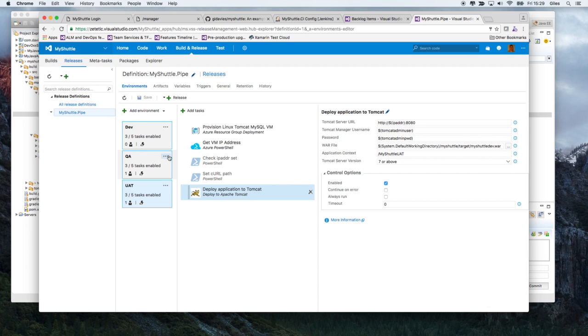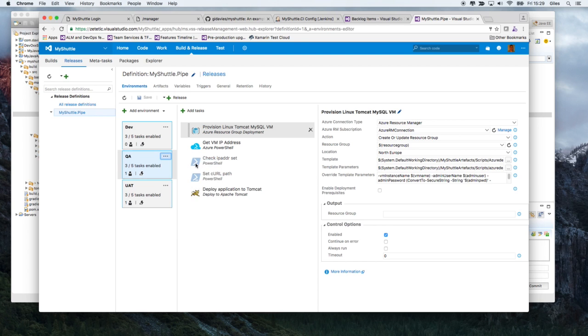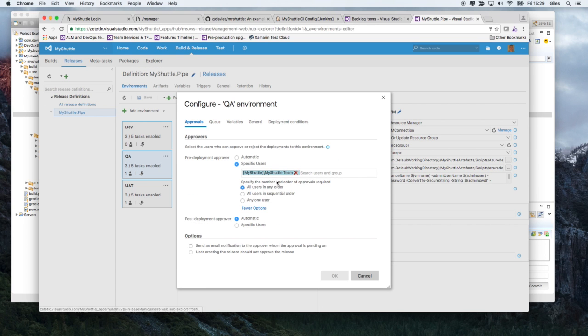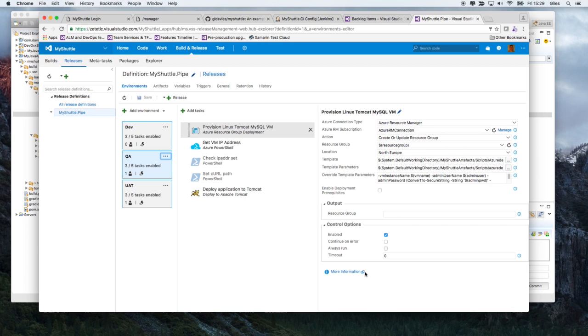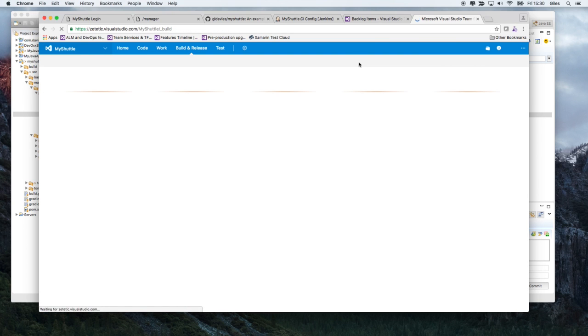The other thing I should quickly add is that I've also added in approvals. So when we go to development, we'll deploy automatically, but we won't deploy to QA or UAT until certain users have approved it, and we'll see that as we go through the flow. So that's the basics.